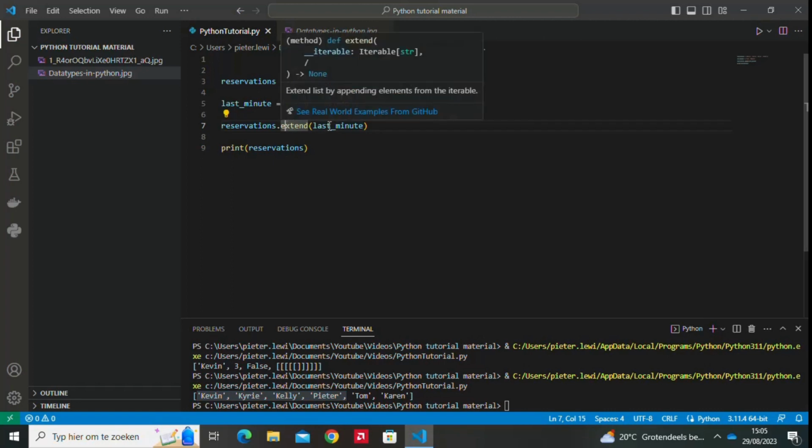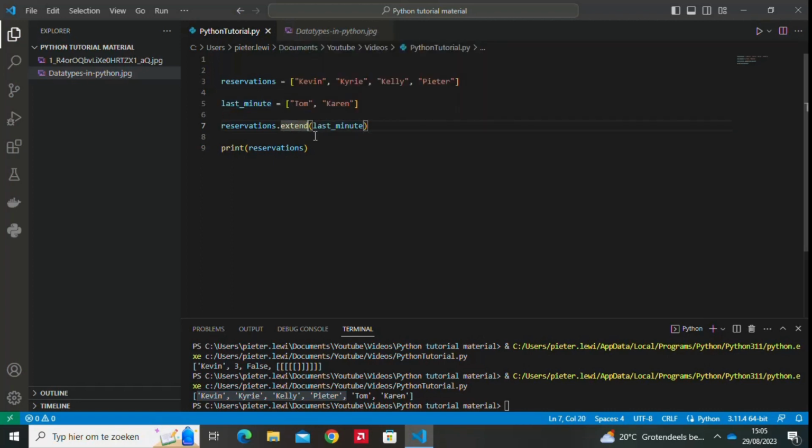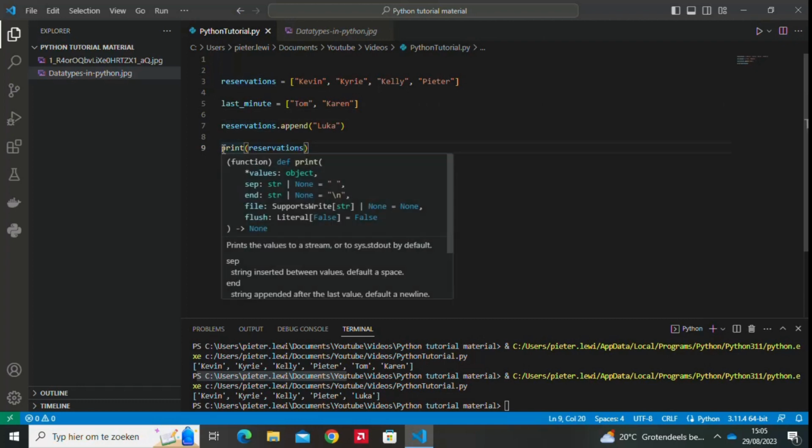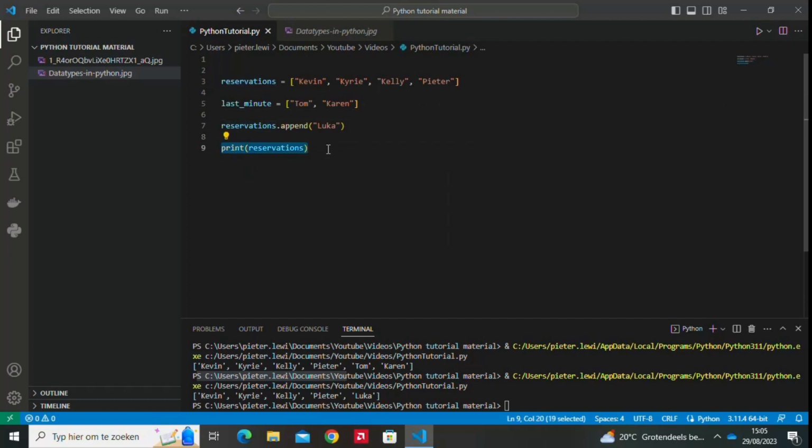And indeed, maybe you want to add something to a list, but a specific string or data. So we can add another name to reservations, Luca. And now we append Luca to reservations and print reservations. Make sure you do your print statement after your append, otherwise it won't work, of course.